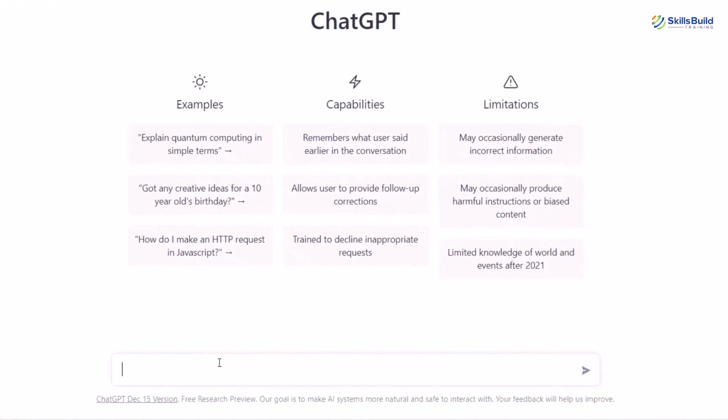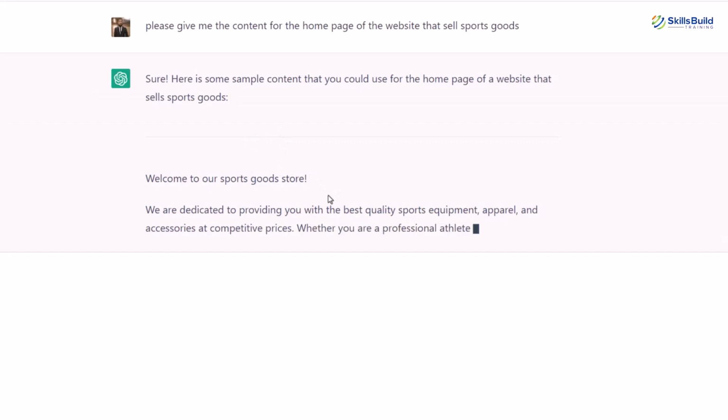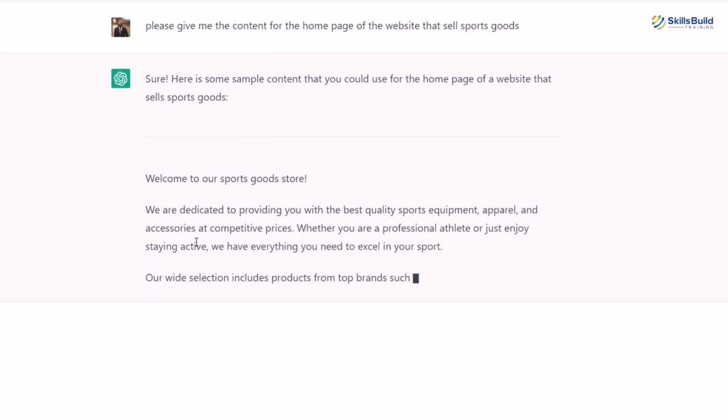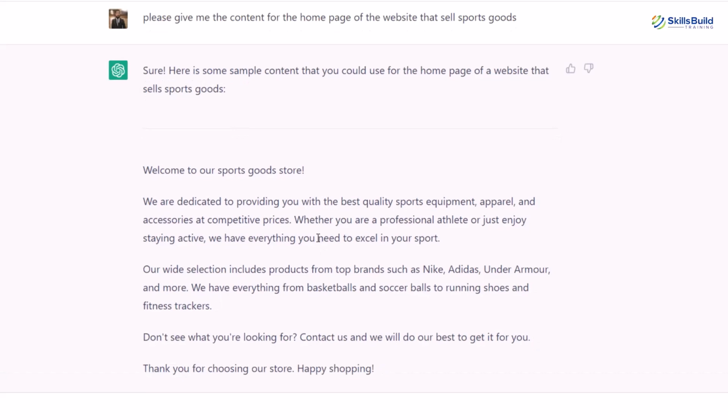So for example, let's say I have a home page and I want to have the content in it. So I'll write here, please give me the content for the home page of the website that sells sports goods. After that, just hit enter. It will give you the content that you can copy from here, and you can use this content in your website, your form, or your applications that you have designed. So this will help you, or you can say this will assist you in performing your task with respect to your designs. So I'm sure now that you will consider this tool as well.